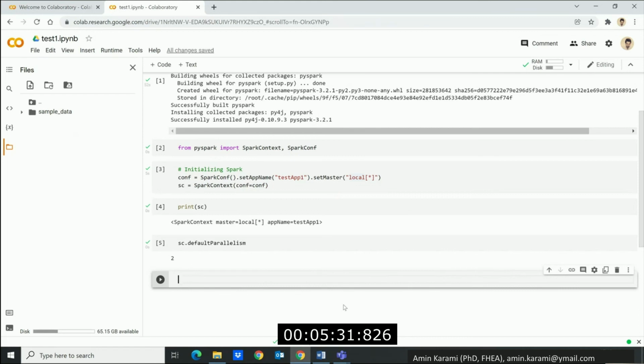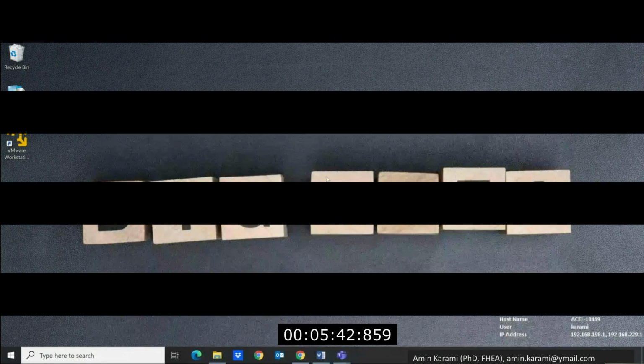So now we could set up Spark and all the components successfully over this cloud platform. Let's take you into the desktop version.